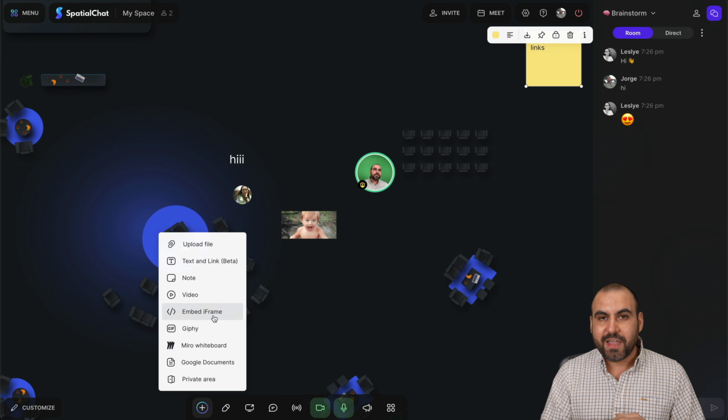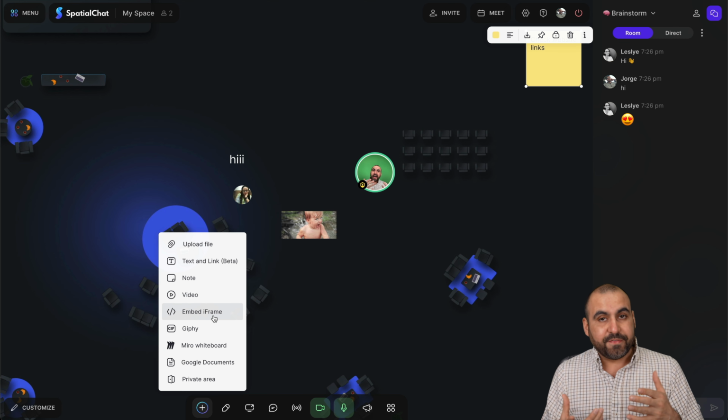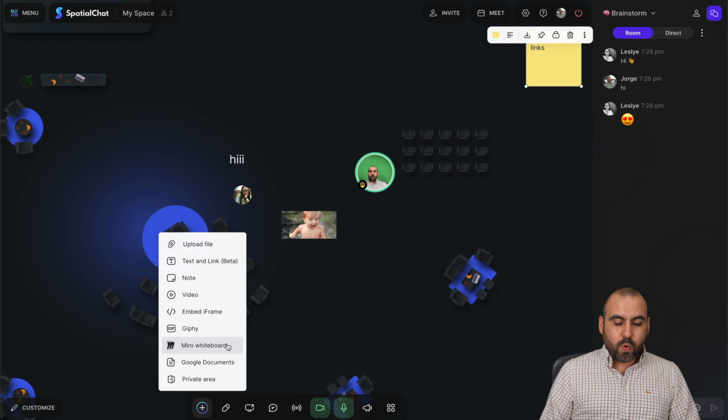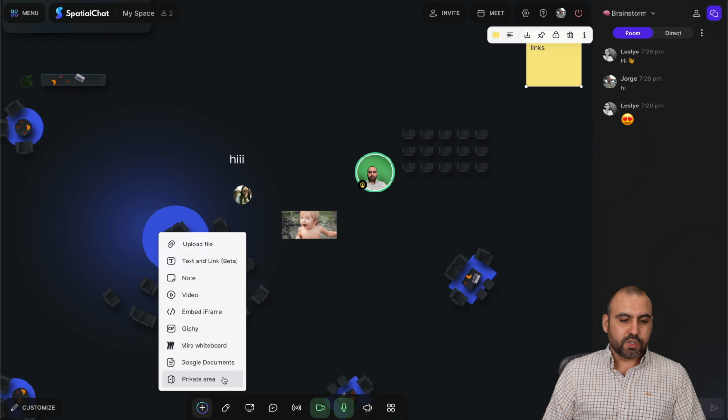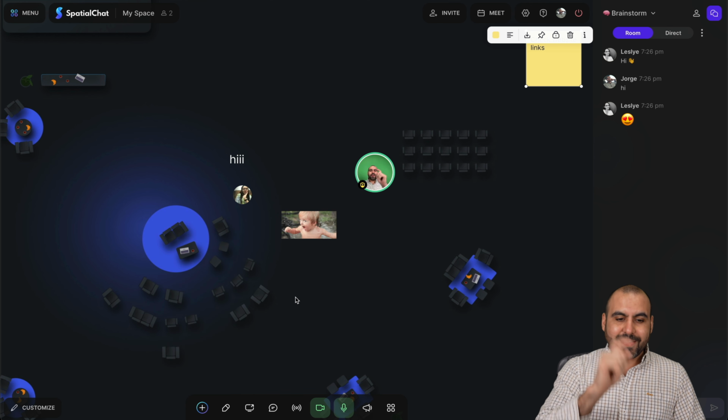For example, if I am using a form builder, I can embed it with the iframe code that they provide, and we can use it inside of here. We can do a Miro whiteboard or Google document and share them here. There's a private area, text and link, and that's in beta right now, but you can set a link there and they can click on it.